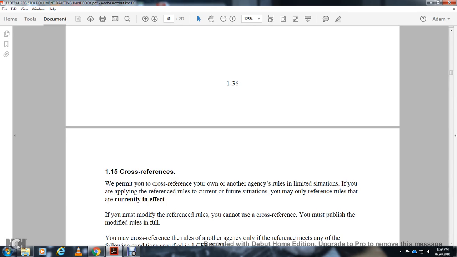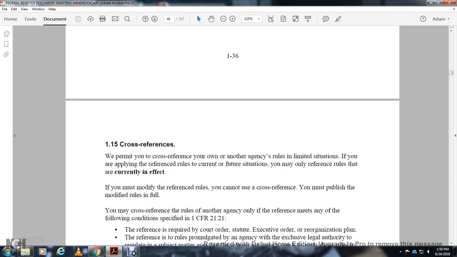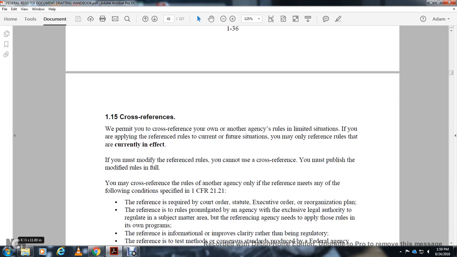115 Cross-references. You may cross-reference your own or another agency's rule with a limited citation, applying only to the referenced rule currently in effect, not a future citation. If you must modify the referenced rule, you cannot use the cross-reference, and you must modify the rule in full.